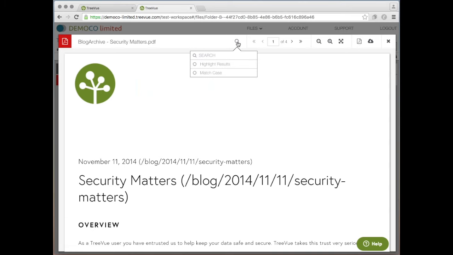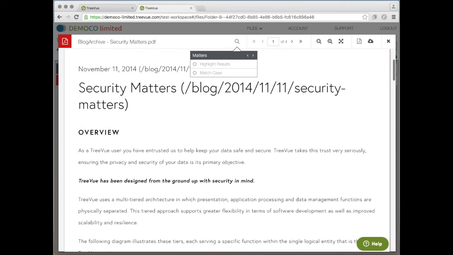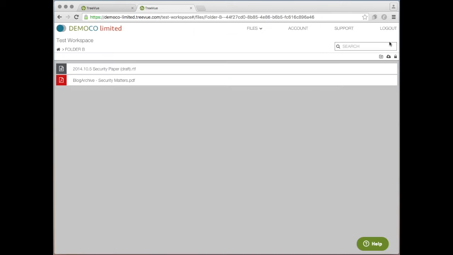You can also search the contents of a file and highlight any occurrences of that text string within the document. I'll browse back to the root folder. When using Chrome, which is Google's Chrome browser, you can also upload complete folders as well as individual and multiple files at once.